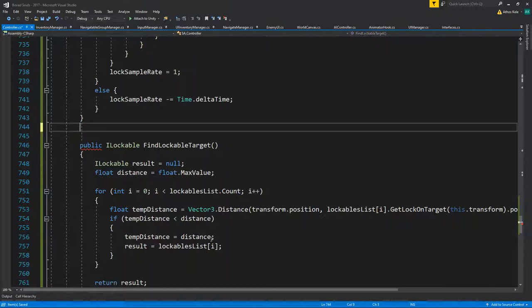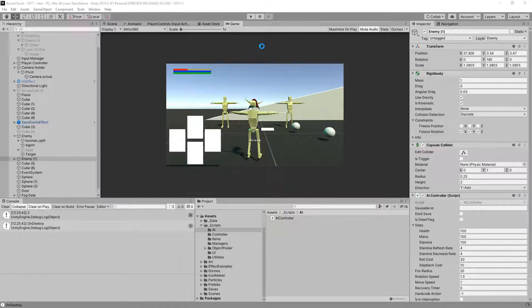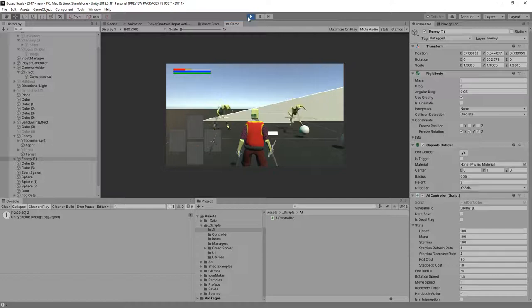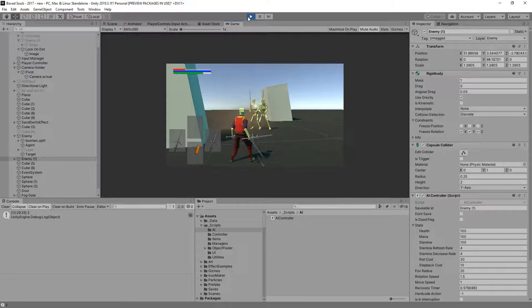Well, okay, let's see if this is going to work. And then we're going to cycle around the lockable targets. I'll show you how easy it is to actually add. So click play. Okay, we're locking, but of course we can't actually say that we are changing locks.